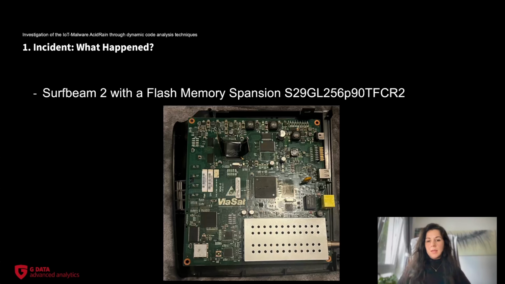And here we can see the modem. It was a SurfBeam 2, and I bought it on the internet from a German customer, and he explained to me how he experienced the incident, and it was the same. First, he had an unstable internet connection, and after maybe an hour, he had no internet connection at all, and the device was not responsive anymore.